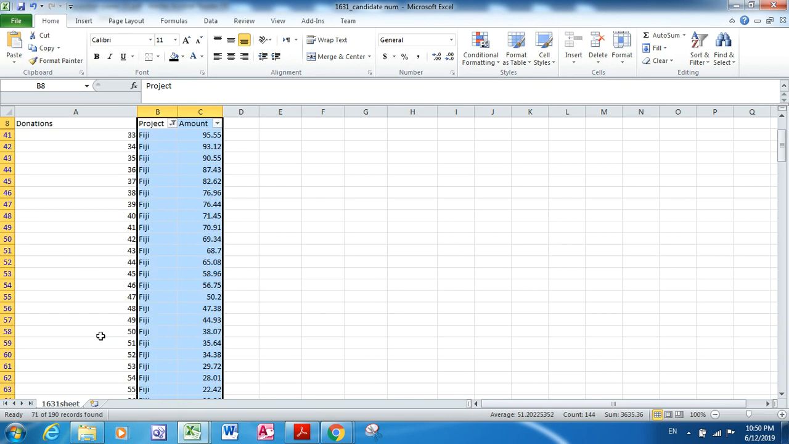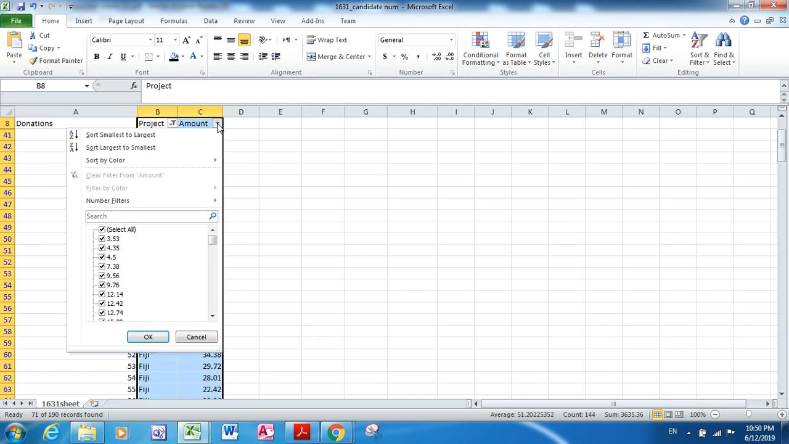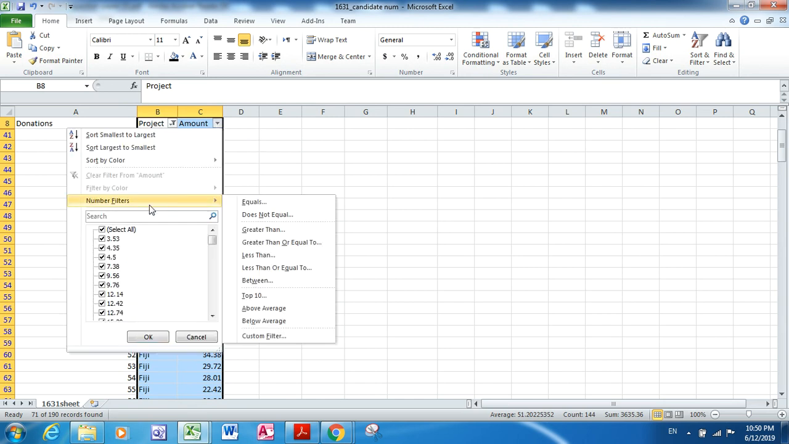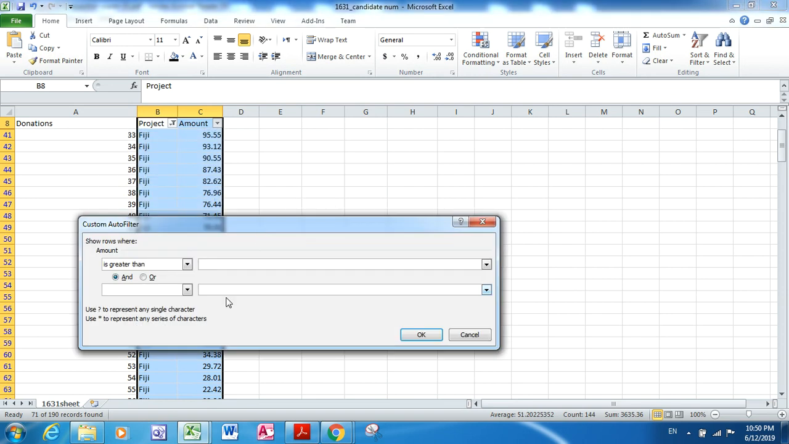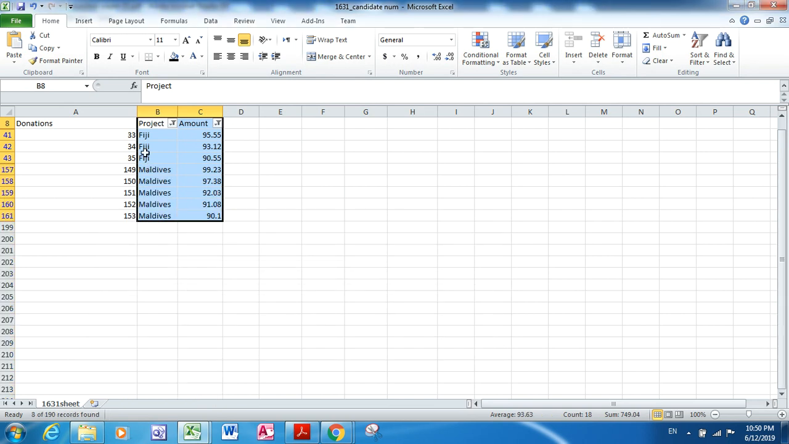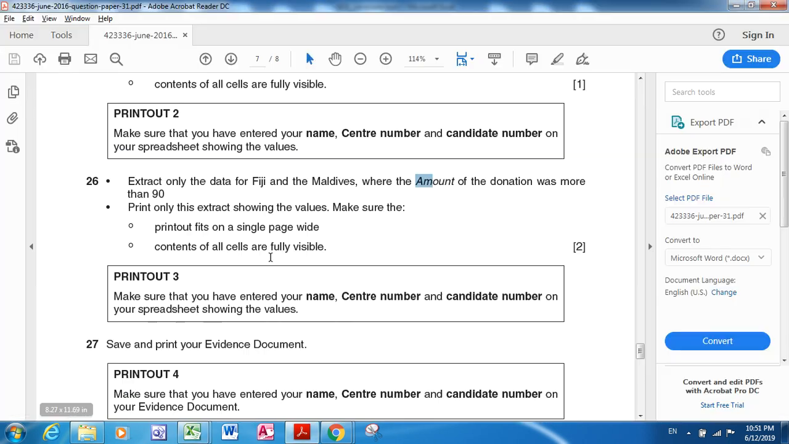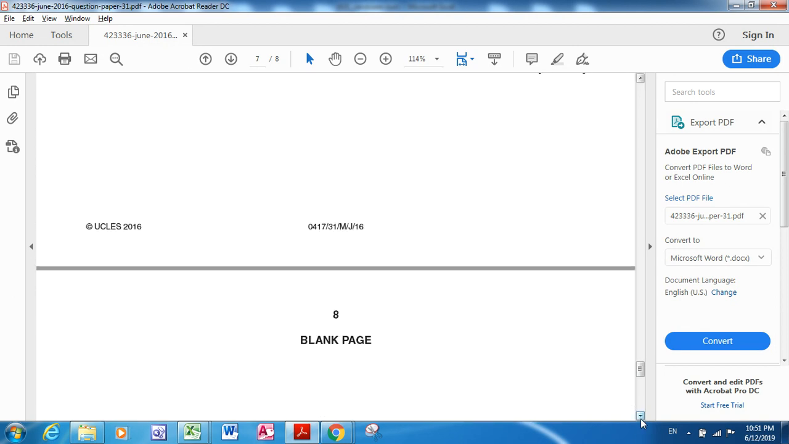Now only those records about Fiji and Maldives are shown, and in your question paper you need to show only where the amount is greater than 90. So go for number filters, greater than 90. So these are the records. Now print only this extract showing the values, so you can take a printout of this extract, fits on a single page wide. So that's it. Thank you.